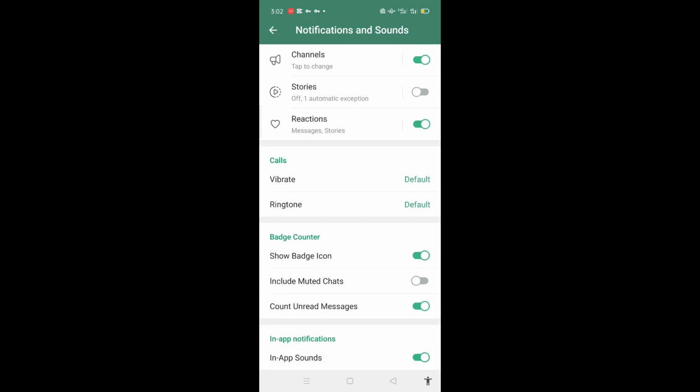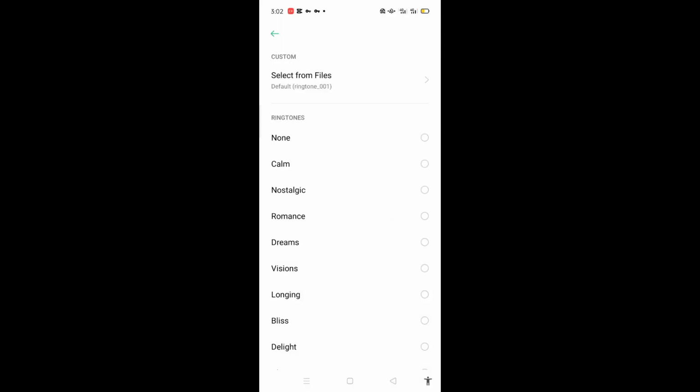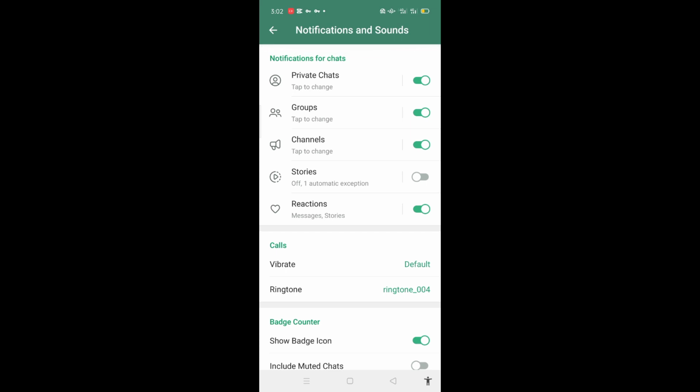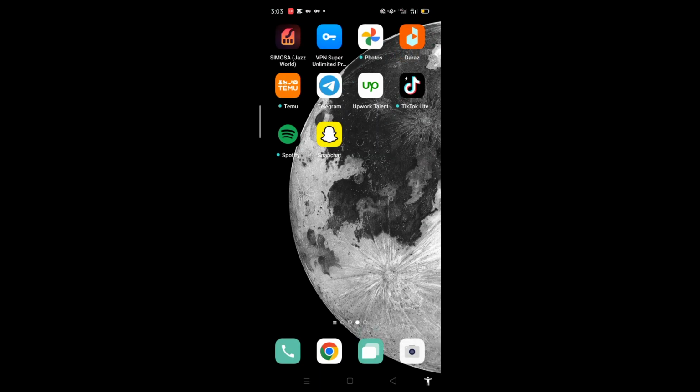ringtone default. So you have to click to ringtone default to set. You can permission allow, and there is the ringtones. So here you can select it of your choice and you will be set ringtone on Telegram like this. So it's very easy and simple.